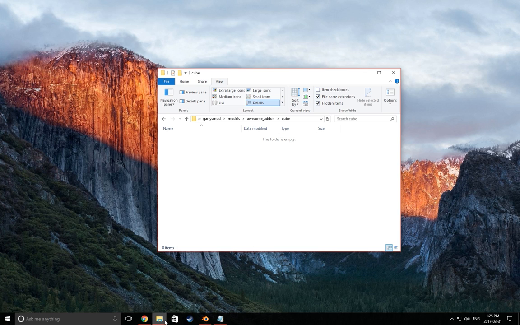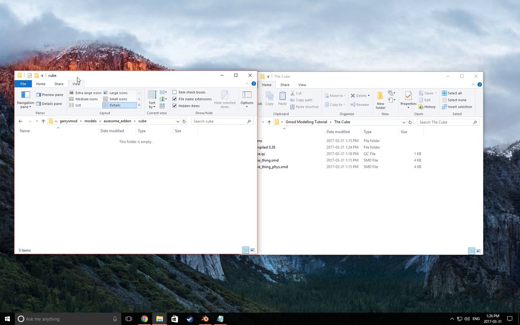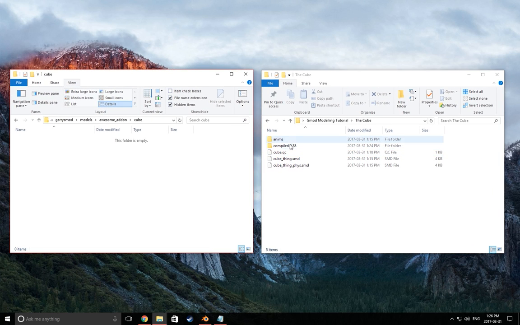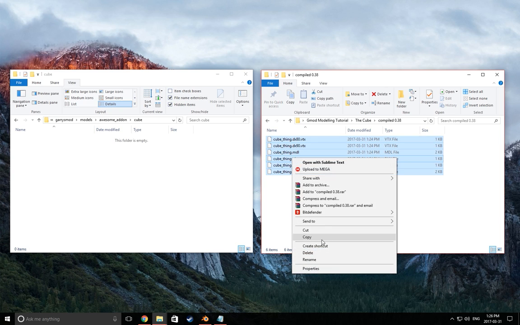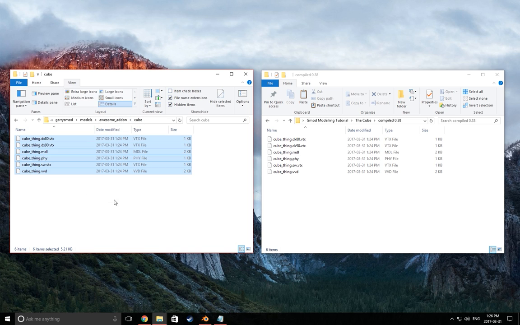So it's really simple. All you're going to do is go into here, the cube, into where we were working, our workspace, if you will. Let's go into compile.38. Let's select all these files. So just hit Control A or this. Let's hit copy. Now let's go into our cube over here, or in our Garry's Mod models awesome add-on cube, and let's hit paste. Perfect. So now we've got our stuff in there. Let's go into our cube right there, and see, this is looking fine.